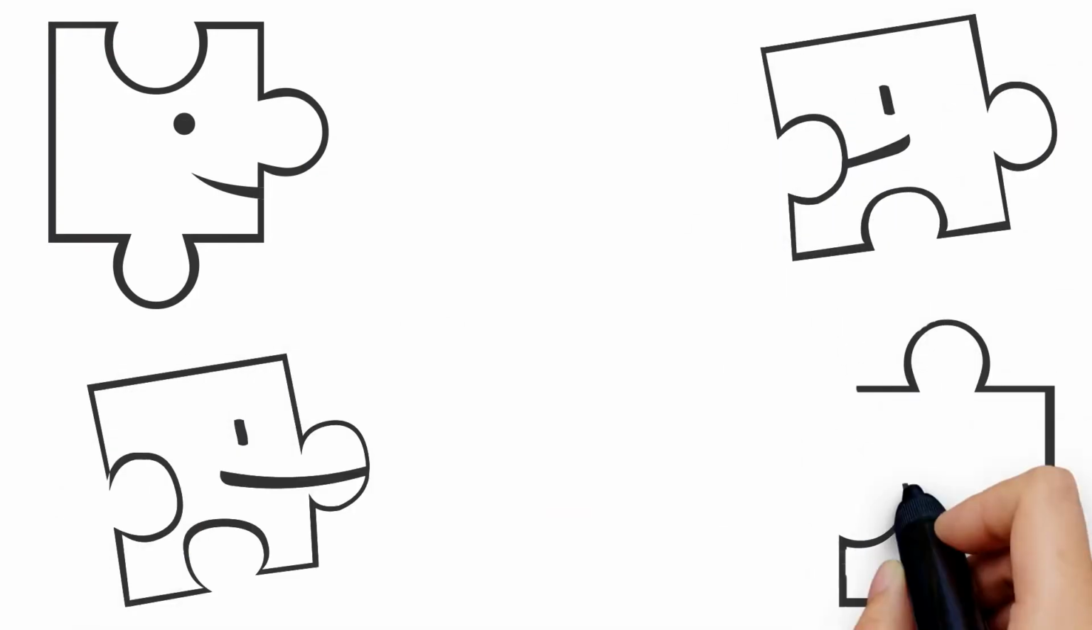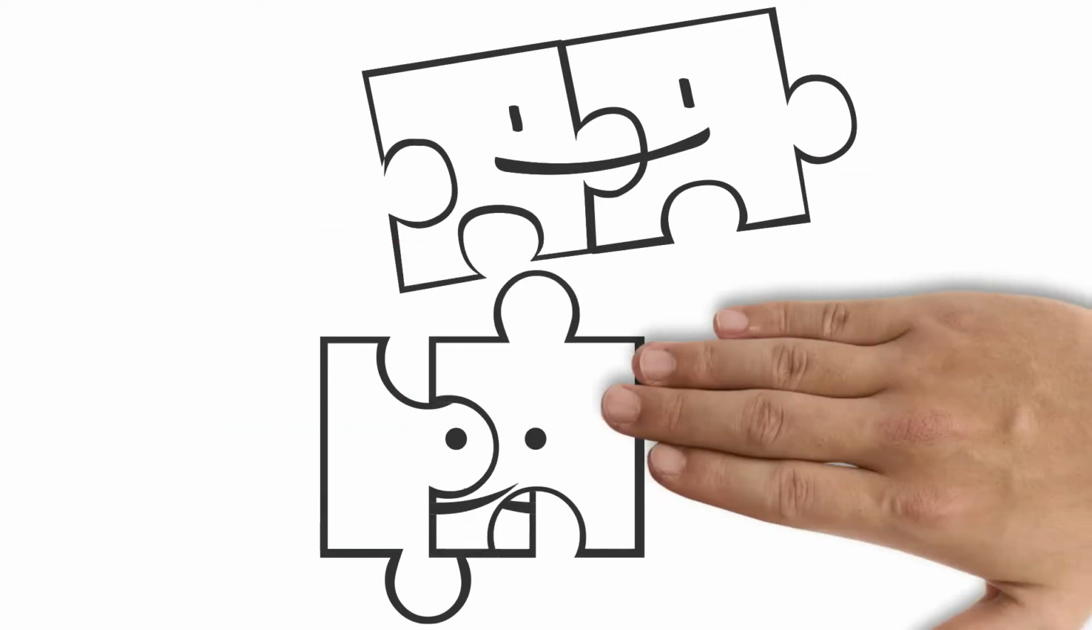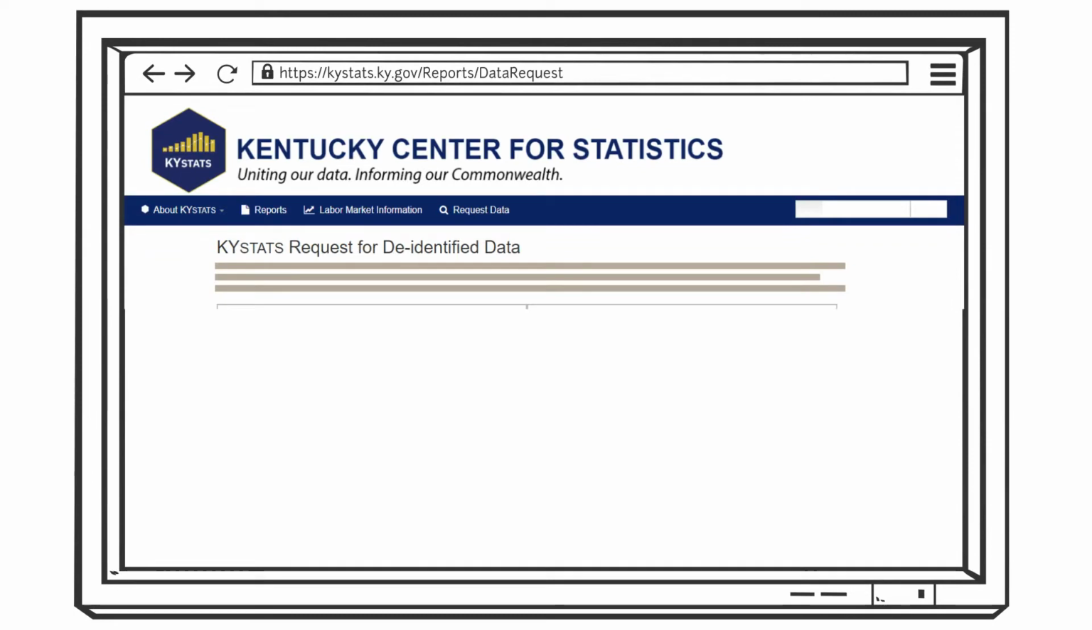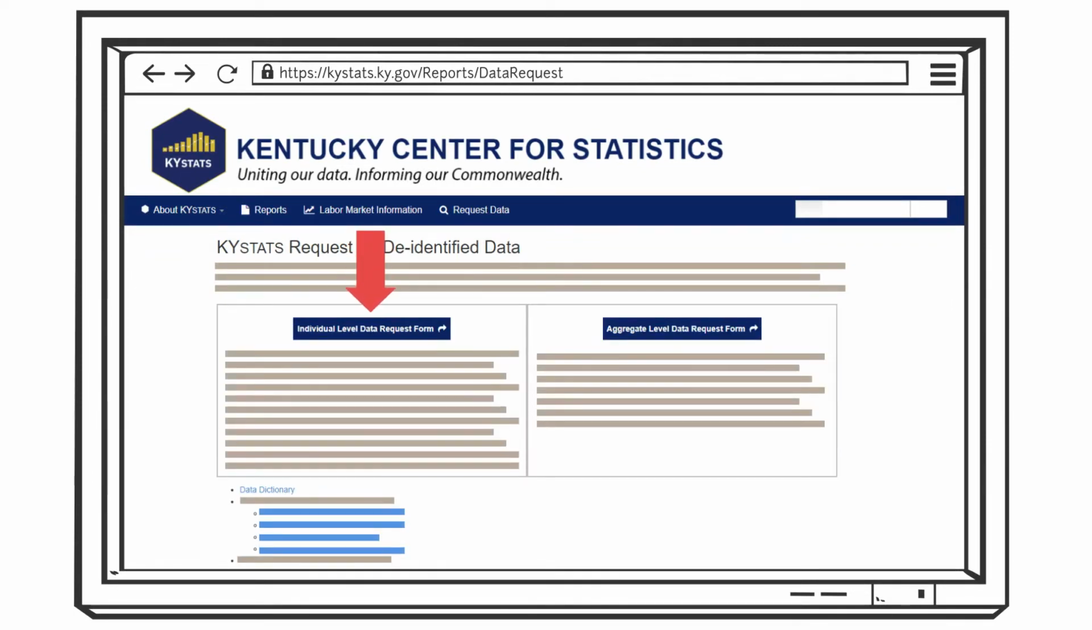Requesters can also have their own participant data matched with the KLDS to evaluate education and workforce outcomes for their own program. To request either aggregate level or individual level data, go to the Request Data webpage and click on either the Individual Level Data Request or the Aggregate Level Data Request buttons and complete the form.